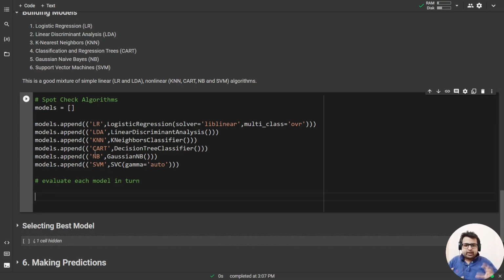So now what we did, we created all the models. Along with the name and the model, we took a tuple of name and model and appended that tuple in a list. That list is models. So models is a list containing tuples of name and model. So six models we are using. Now our goal is to select the best model.